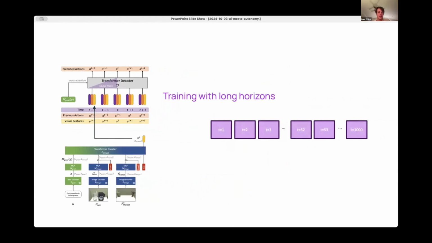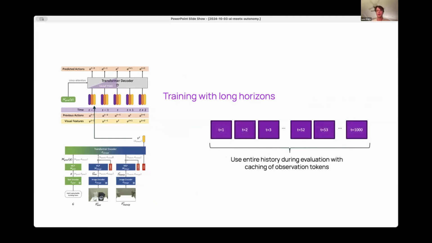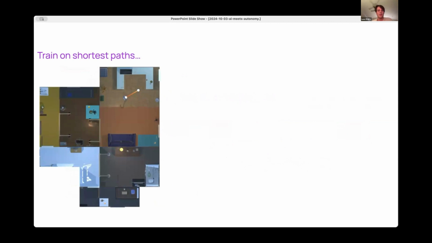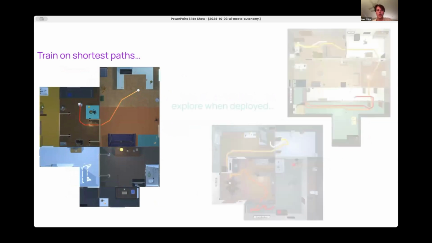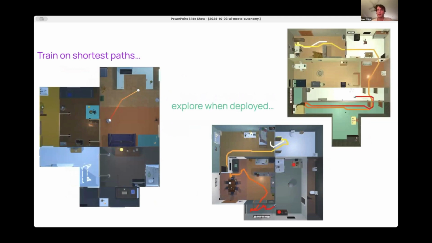Actually, training this agent does come with a lot of interesting technical challenges. So we might have very long episodes, up to 1,000 steps. So we end up training on these sort of randomly selected sliding windows. And then when we actually deploy the agent, we let it see the entire trajectory. And this actually ends up working quite well. So to summarize, we train on these shortest paths. And despite training on these shortest paths, we get agents that are able to explore and backtrack and exhibit interesting behavior when deployed.